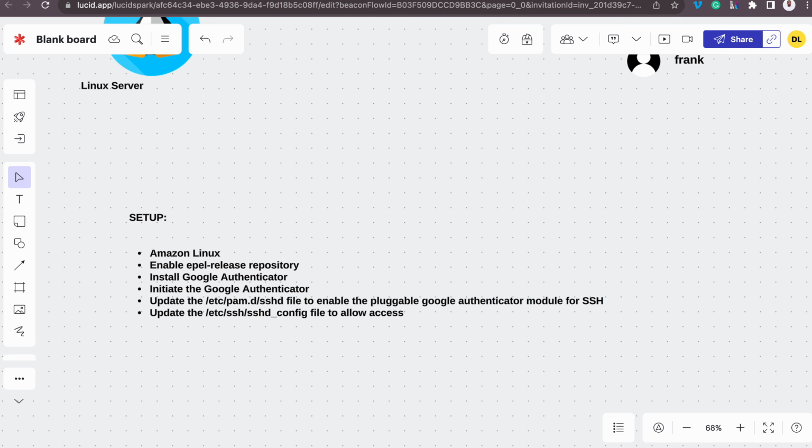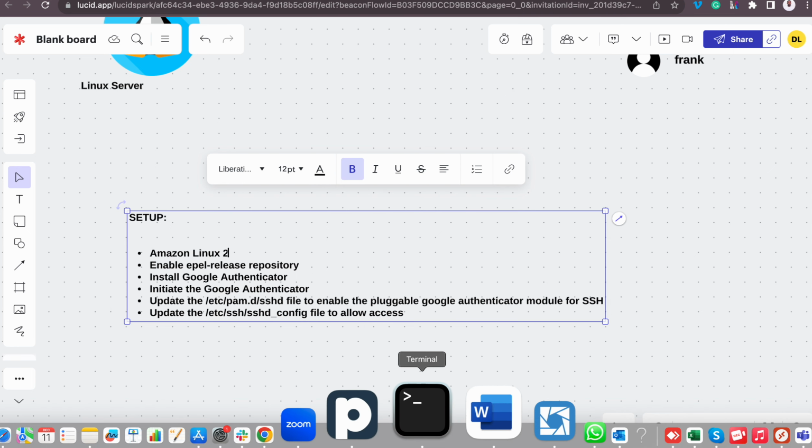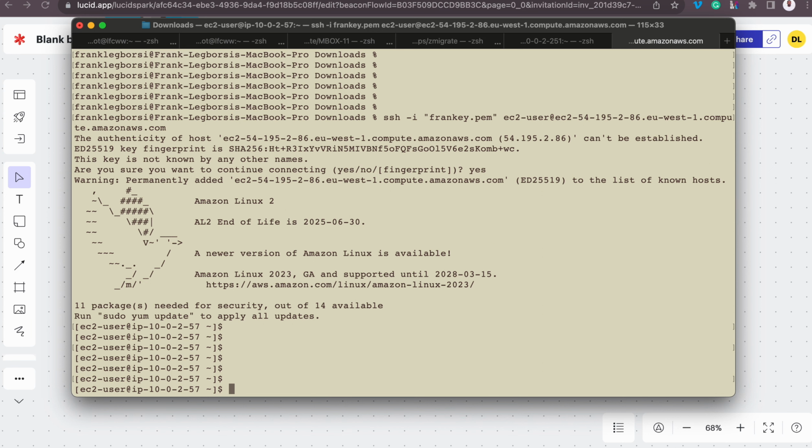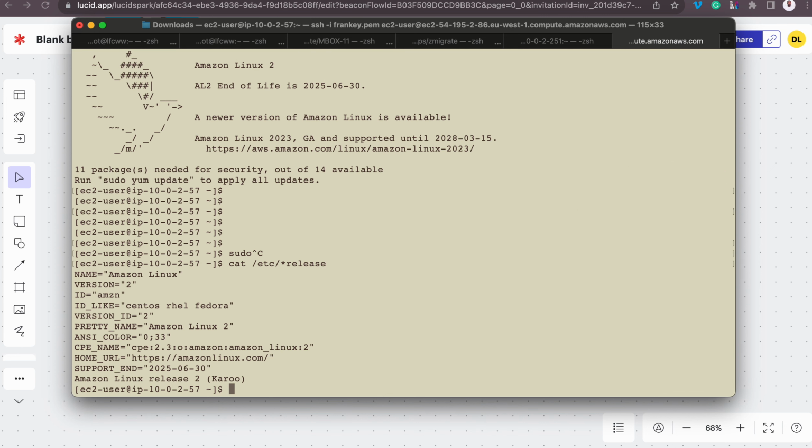But before we do that, let's look at the setup. I'm using Amazon Linux 2 for this demo. Then I'm going to enable the EPEL release repository, because Google Authenticator comes as a package under the EPEL repository, and you must enable it to use it. This is what I will do: sudo. Before then, I'm using Amazon Linux 2. Be careful, guys.